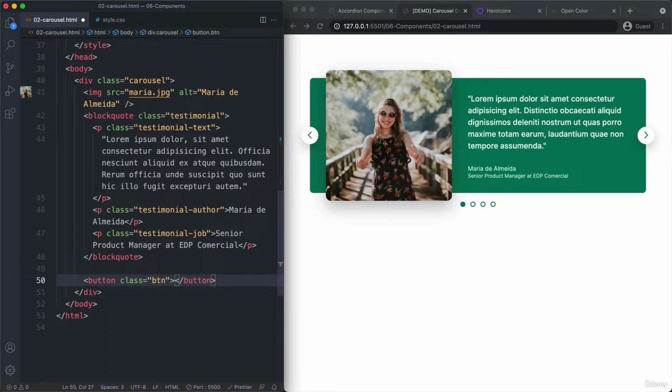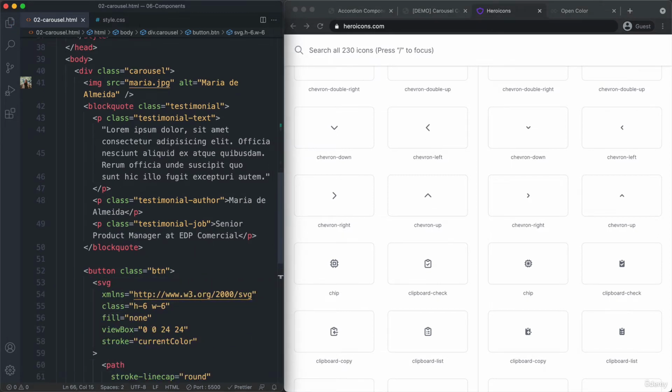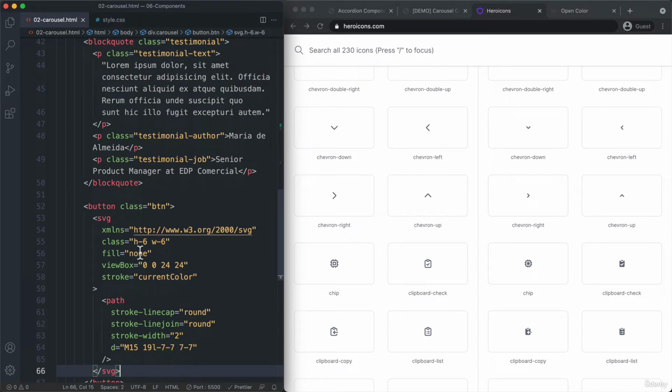And now in here, we want another icon. So this time, this icon here. And so we can get that again. This time it's the chevron left. So copy it and paste that here. So let's call that the button icon.